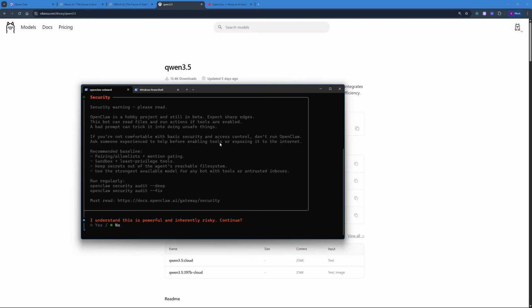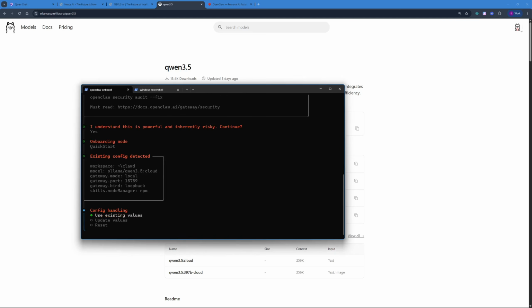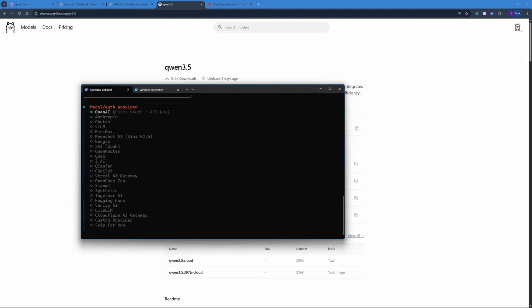Now they're going to ask you whether you want to take this risk because OpenClaw is powerful and risky. So yes, let's go ahead and do that. I'm going to start with onboarding quick start right over here, and let's go ahead and update the values. My AI provider is going to be Ollama, and as you can see right over here, we don't have Ollama in the list, but don't worry, we can either skip this step for now, or we can use the vLLM, which is local or self-hosted. So I'm just going to go ahead and skip this for now.